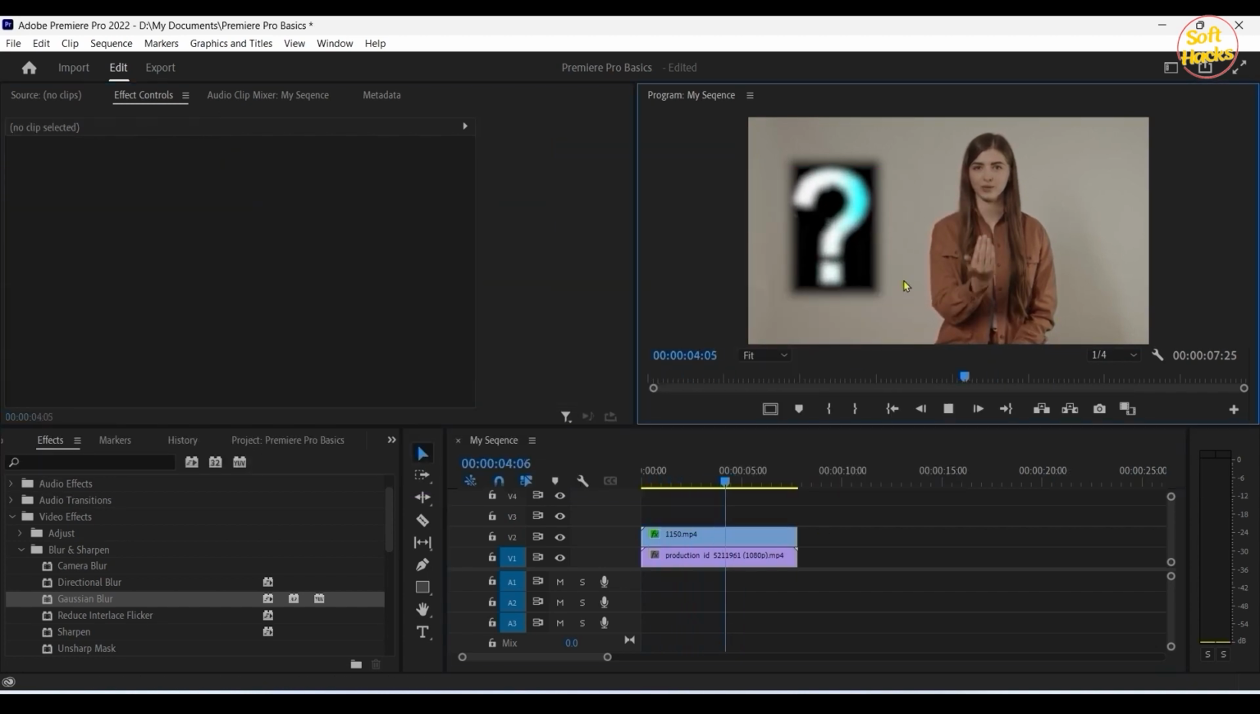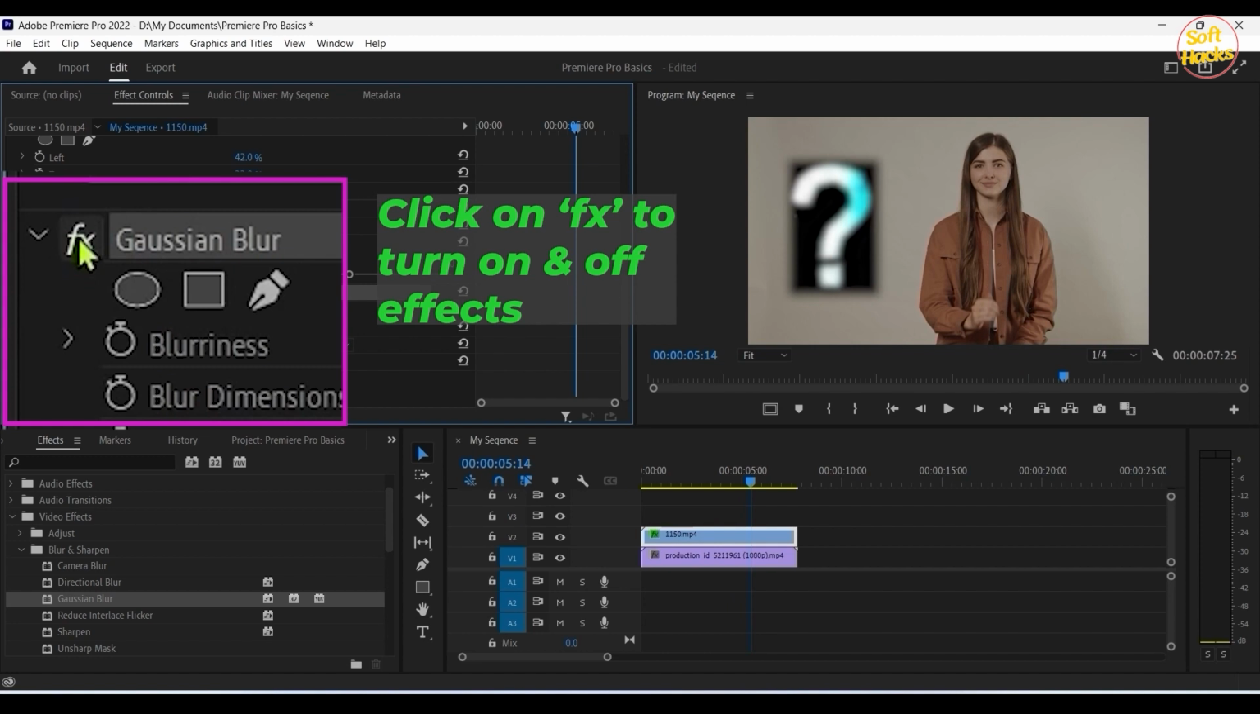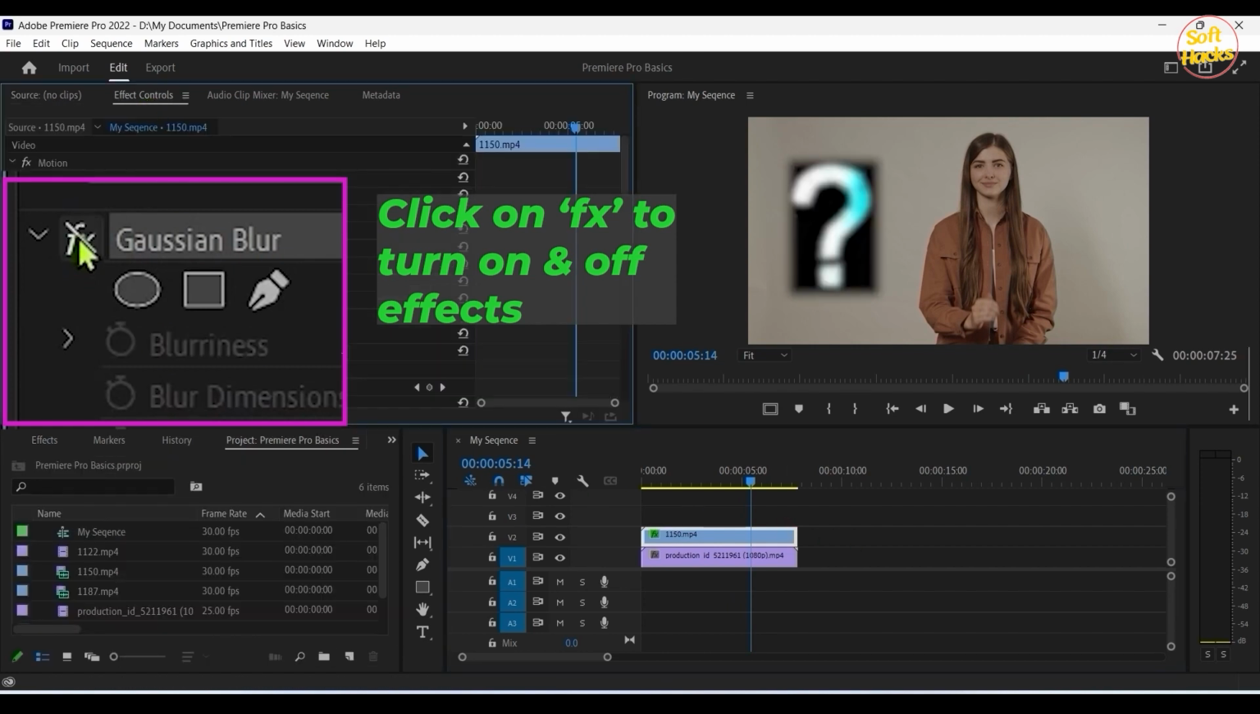I scroll down to FX Gaussian Blur, and I change the amount of blur here. Let's watch how it works. I'm going to turn it on and off, and you can see the preview here.